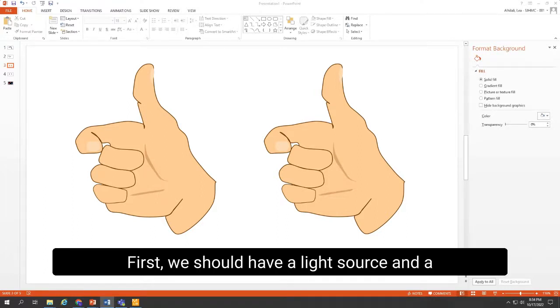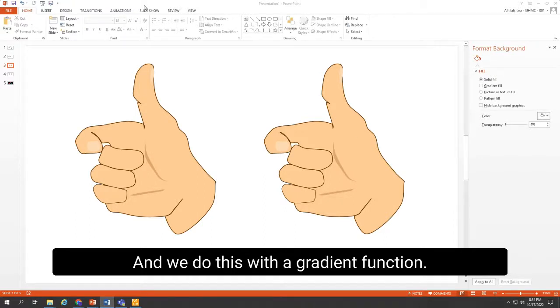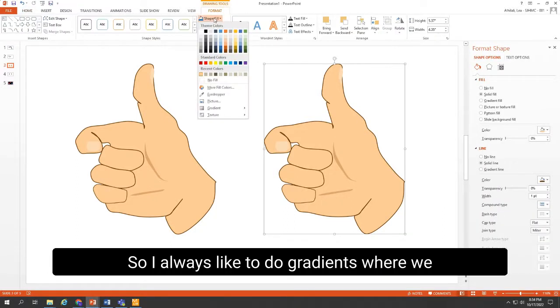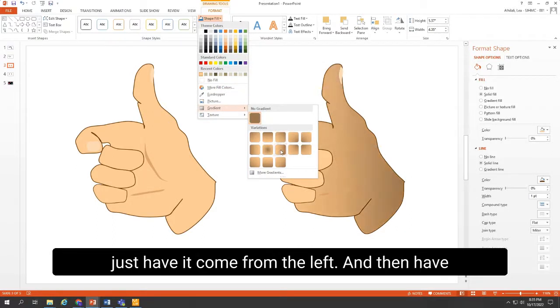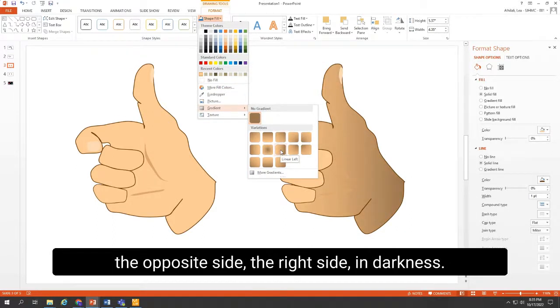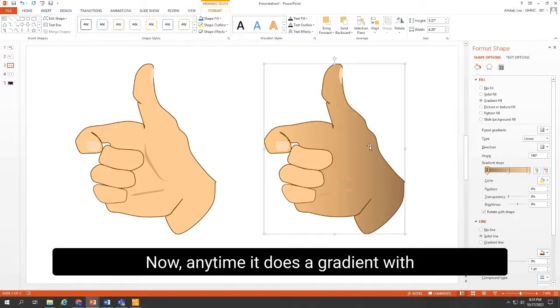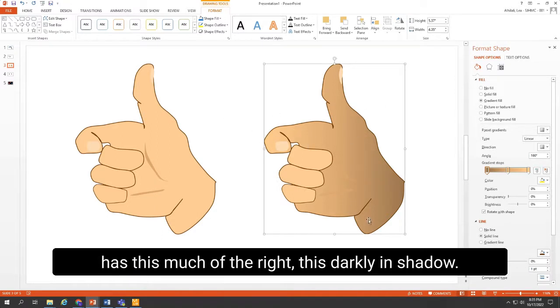First, we should have a light source and a shadow in this picture to make it more 3D. And we do this with a gradient function. So I always like to do gradients where we have a light coming from one side, just like it comes from the left, and then have the opposite side, the right side, in darkness. Now, anytime it does a gradient with skin tones, it makes it too dramatic. There's just no way a light source coming from the left has the right this darkly in shadow.